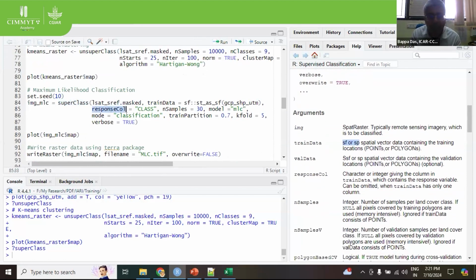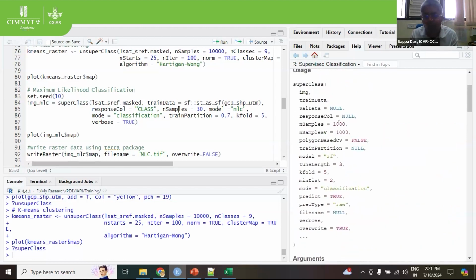Then you have to provide a response column, meaning which one is the response variable in your data. For our case, it was the class column: bare, crop, agriculture. You have to specify that within inverted commas. Then in samples, by default it is 30, I think. No, in samples you can increase it also. I'm keeping it, but for your research purpose, you can give more in samples.